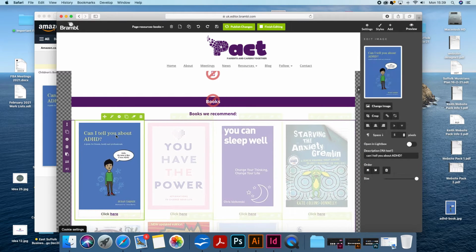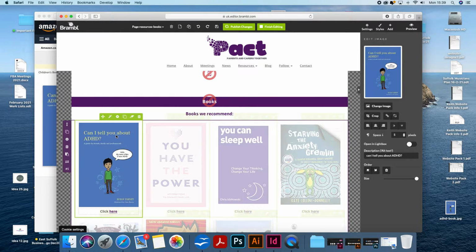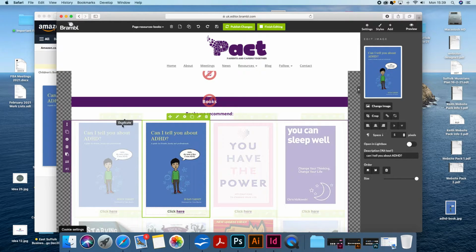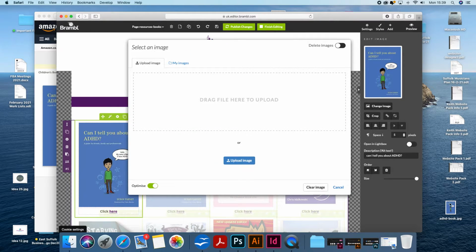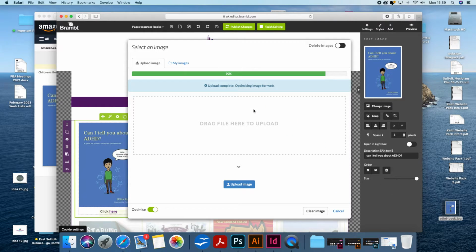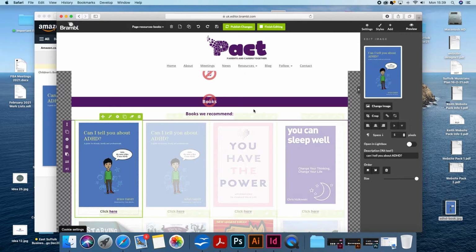But effectively, if you wanted to add a new book, you just go to the top most recent book and duplicate it. You would then click on this one, which is the one we're going to add the new book, and change the image. I've just got that book on the desktop already. It's important that the file name is not too long. If you've got a really long file name, it will just fail to upload. So just be aware of what the actual file name is called. But you would drag and drop that on. That gives you the new image.